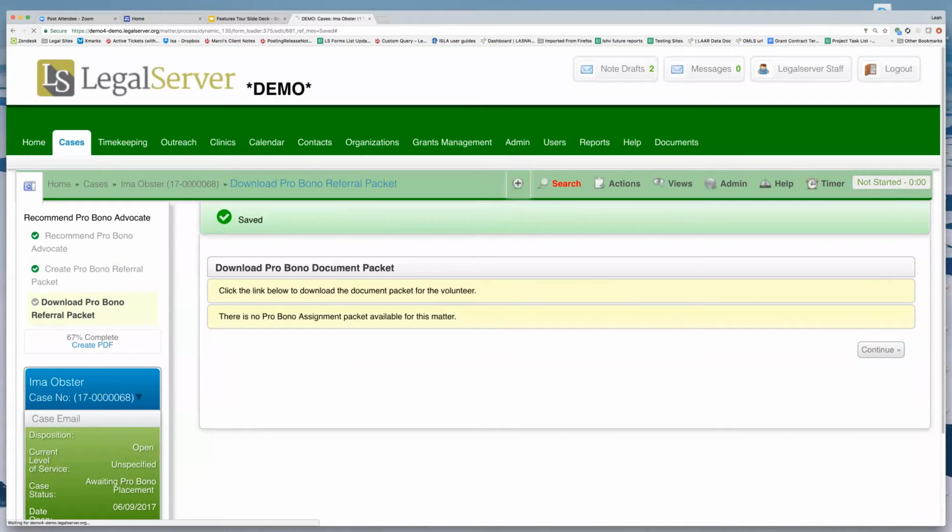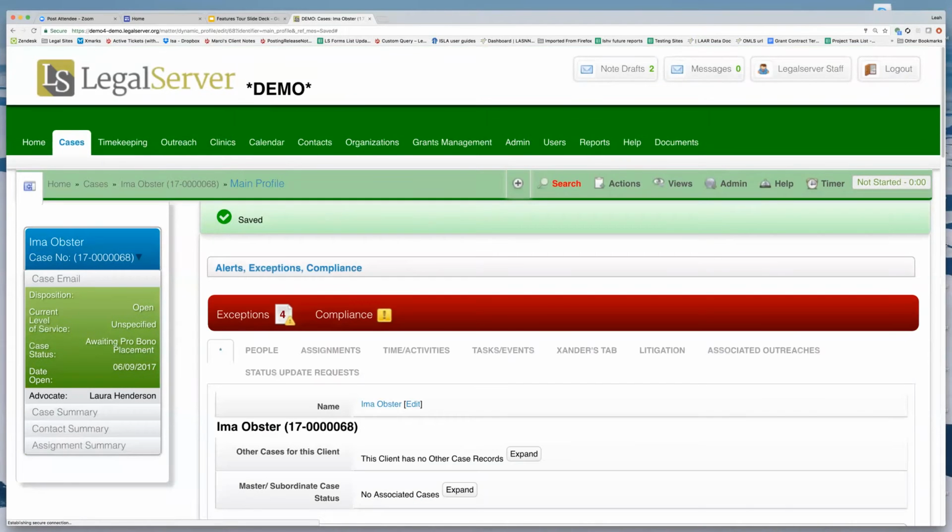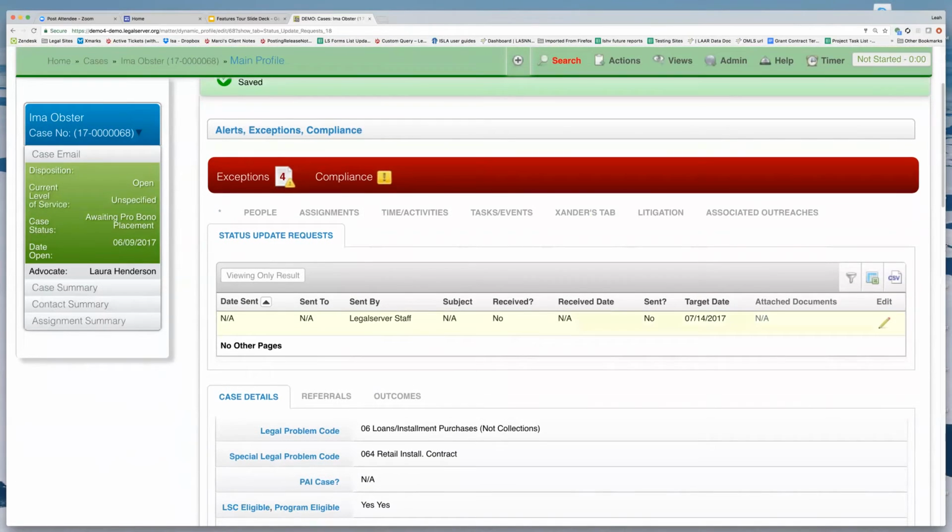So once we add our target date, we're able to see that on the case profile. So we've got a status update request tab. We can see that target date here. We can see that it hasn't been sent, and of course the update has not yet been received.